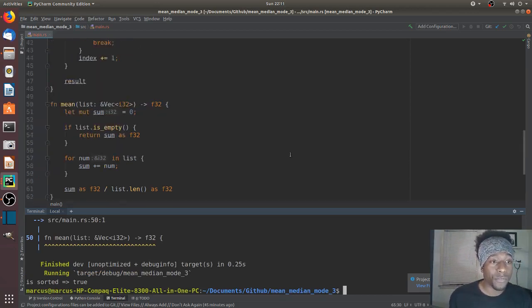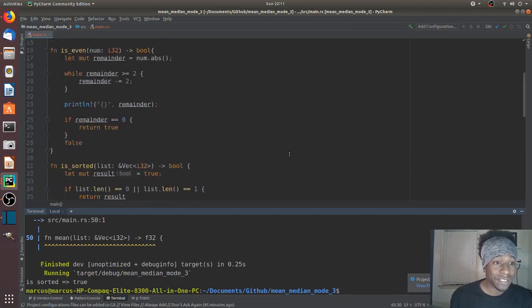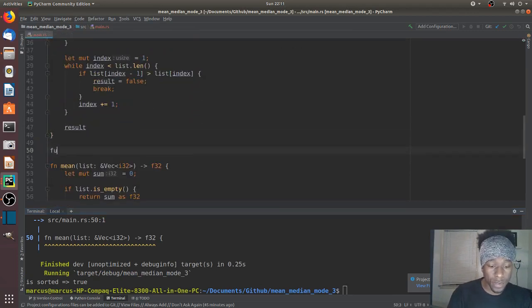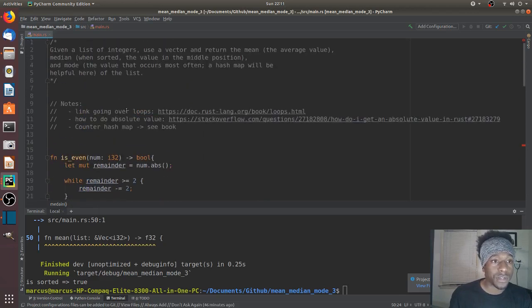Now I think we have enough information to write the median. So let's do that here, right? Function median, we'll call it a list vector. So one thing to note about median is that this works on sorted lists. So if something is not sorted, we're going to have to sort it.